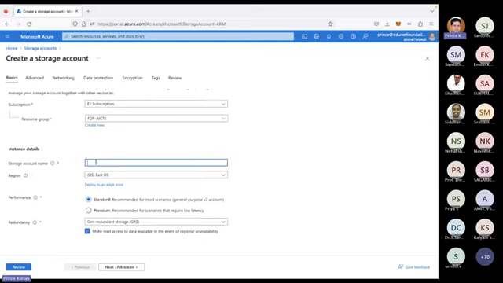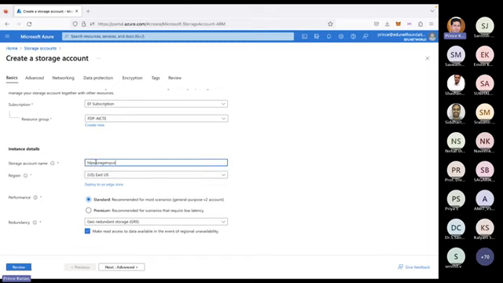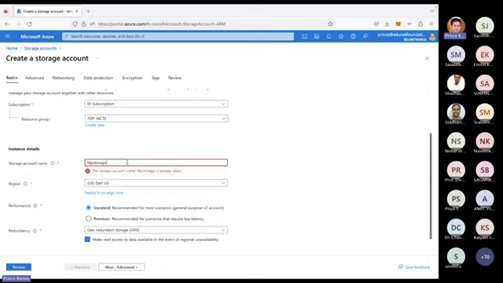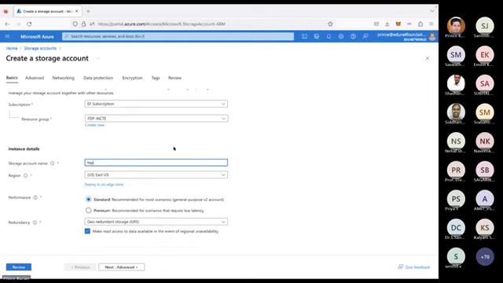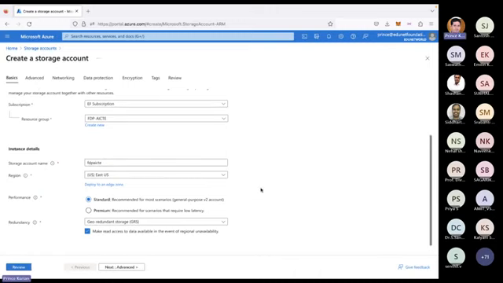And instance name: the storage account name should be unique. So FDP storage is not available. FDP storage AICT, that is my storage account name. And you can select a region that is closer to you.